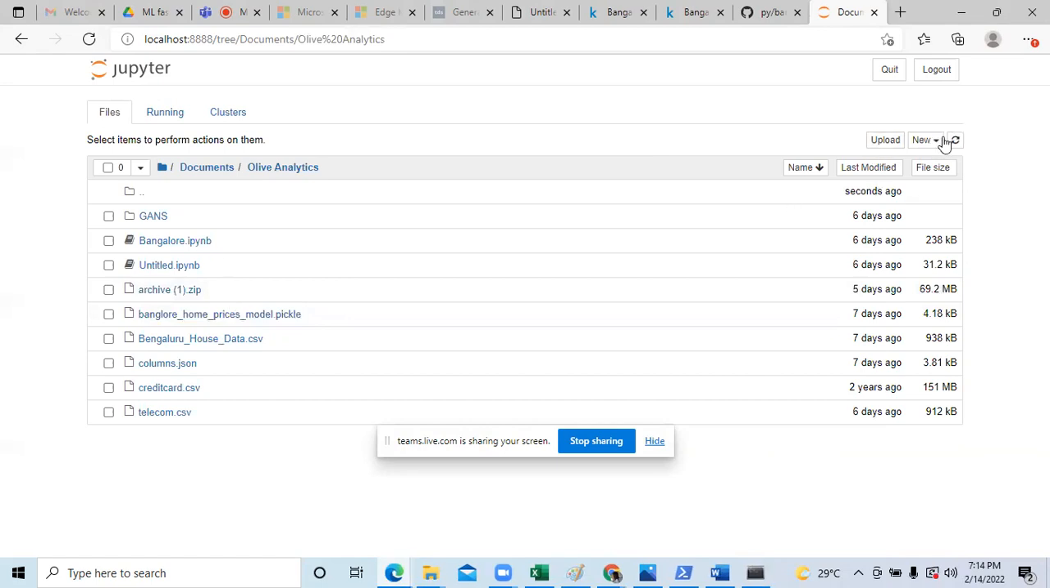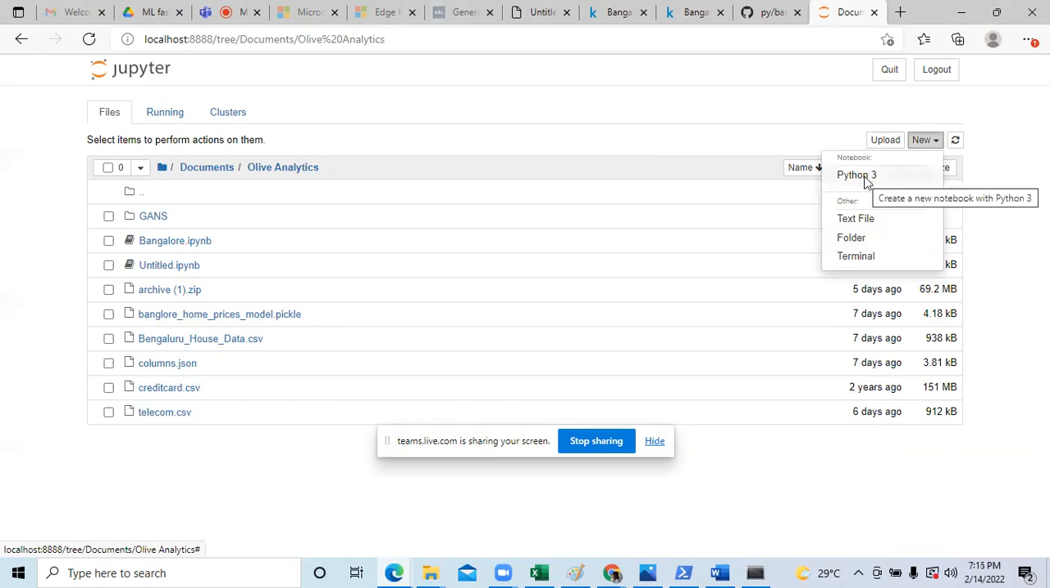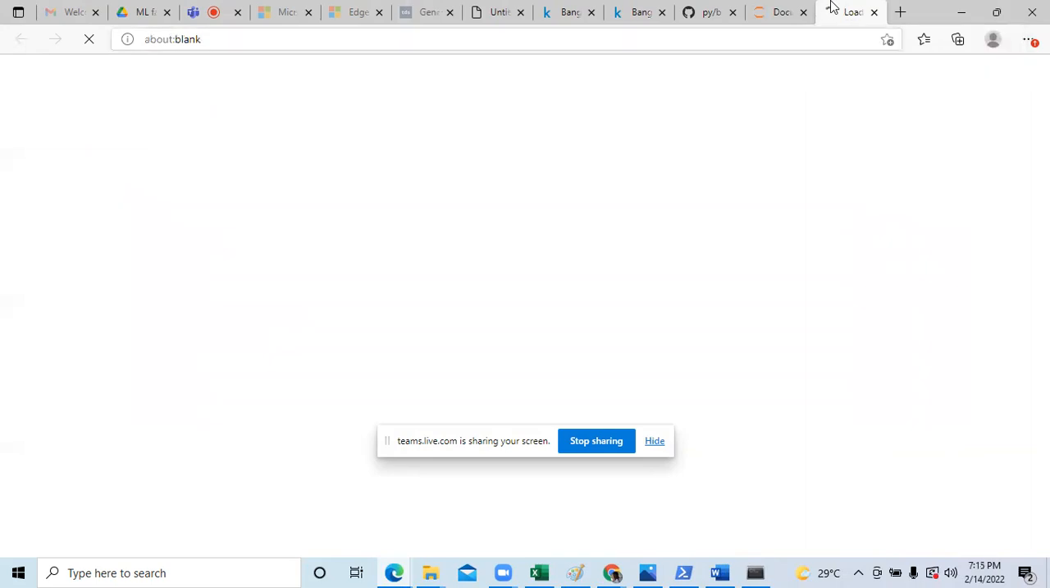So you come to this New. Once you click on New, it will show you, do you want to open a text file, a folder, a terminal, or a Python 3 notebook? Once I click on Python 3, it will open a new IPython file for me that I can write my code in.